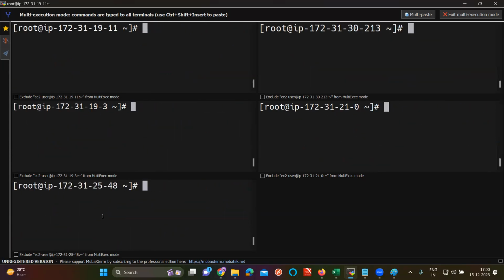Clear the screen with Control L. So were they able to perform or not, sir? This is the reason for multi-execution mode. So now what I'm going to show you is how to set the host name for each and every server. Why? Because these host names are going to help you a lot.